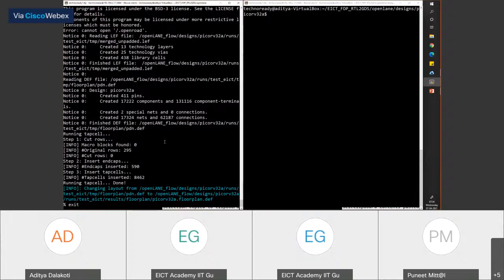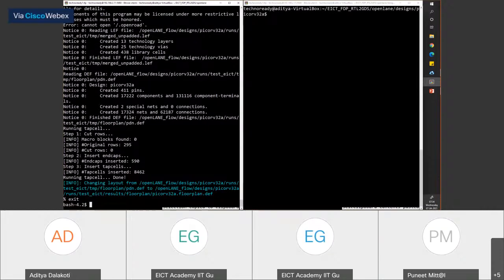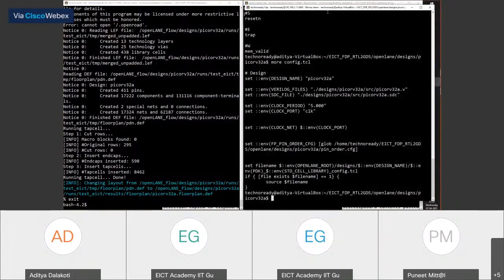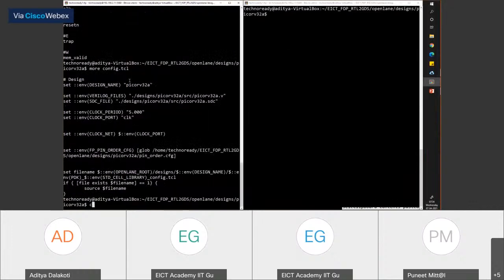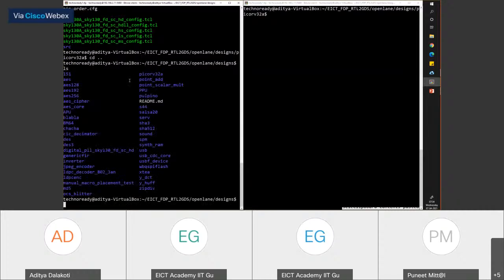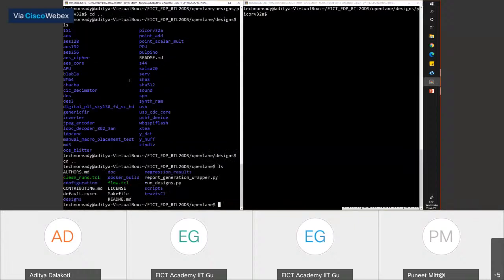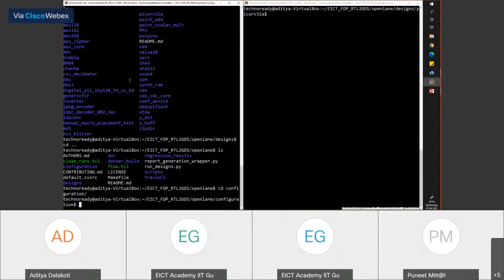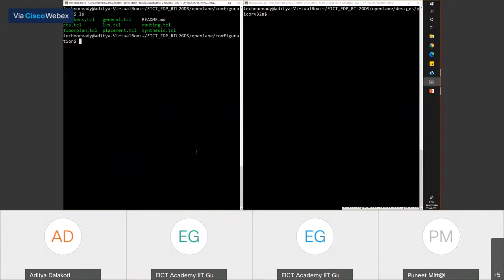So what I'm going to do is exit this environment over here. I am going to take this terminal, put it over here, let's go back. Okay, I want to go in the configuration directory.